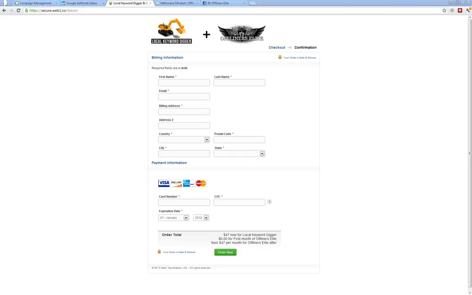Krista asked, can we get Offliners Elite without Local Keyword Digger? Basically, with Local Keyword Digger, you're getting Offliners Elite for free. If you didn't get Local Keyword Digger, then you'd pay $47 for the first month. But we're doing a special promotion right now, combining them, so you pay $47 and you get a free month of Offliners Elite, which would generally be $47.